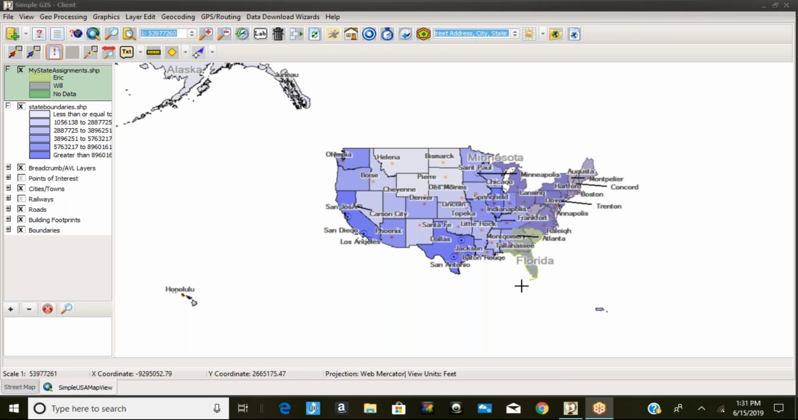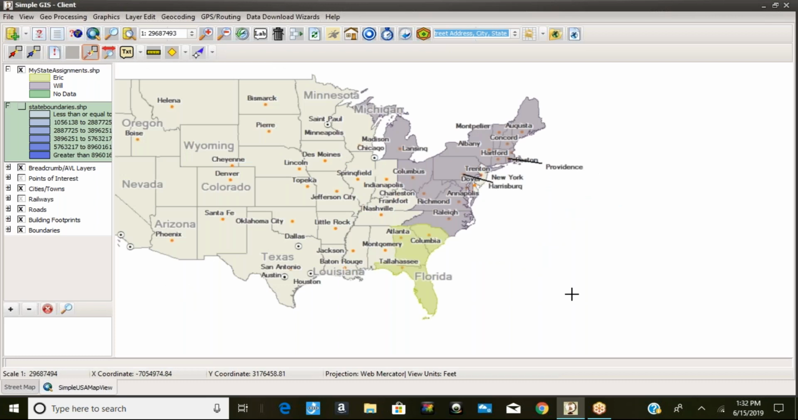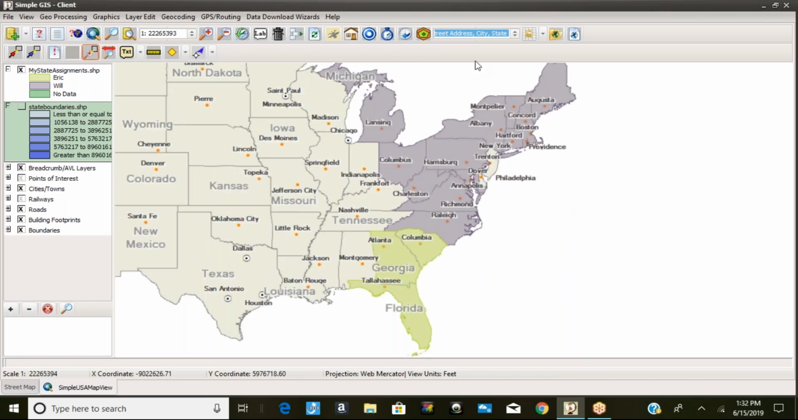It's a little hard to see on this map because, again, these are semi-transparent symbols. And because I have my gradient underneath it, it makes it a little harder to see. But I can turn off my state boundaries for now. And it'll make it a little clearer to see my territories now. So I see I have Eric here assigned in the southeast, and then I have Will in the northeast. And if I was to zoom into this area, I can see it a little bit clearer.